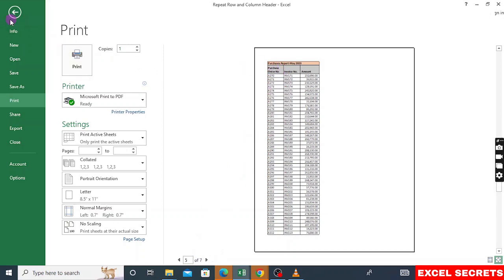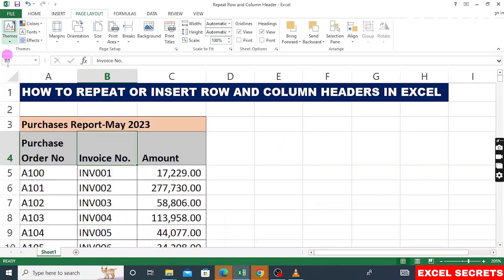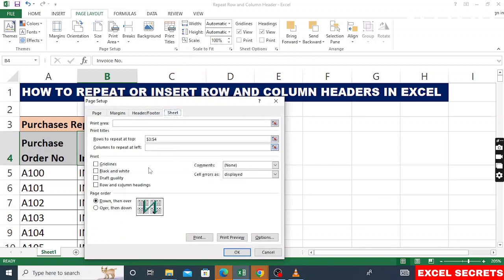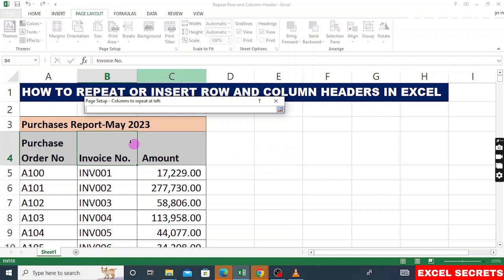So what about inserting the column headers? You follow the same steps. So again, in the page layout, in the page setup group, click on this icon on the far right side and then go to sheet. So in this case, we shall go to columns to repeat at left and click on the icon on the far right side.